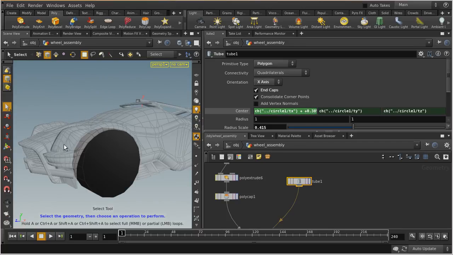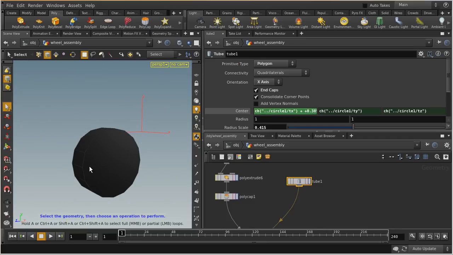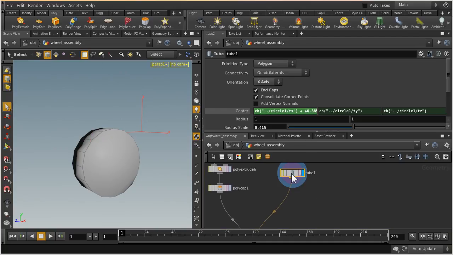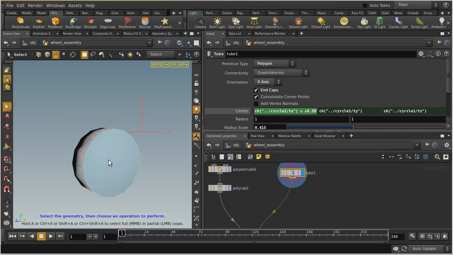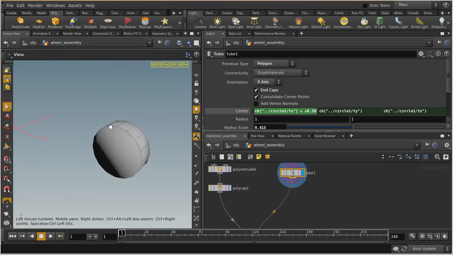Now to see a little bit easier what's happening in the viewport here, I'm going to change my ghosting mode to hide other objects. So I'm just looking at that tire now. And so I'll move my display flag over to the tube. I'm going to select primitives. Remember, primitives are what Houdini calls faces. The same things are referred to as faces sometimes in other applications. So we're going to make sure that we have those selected.